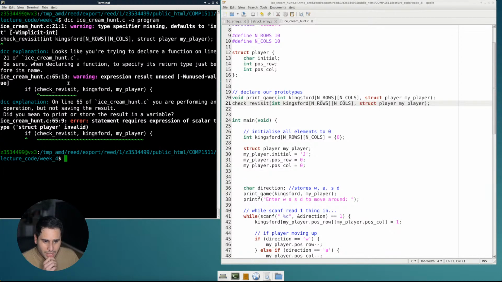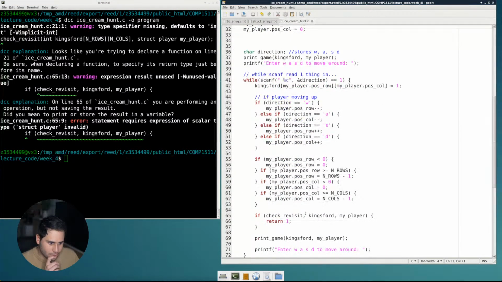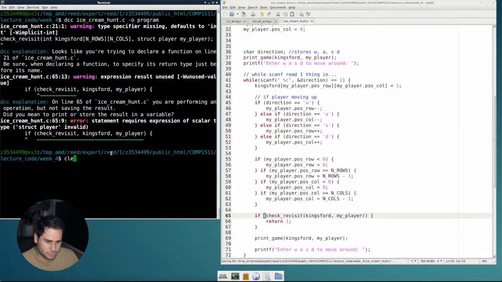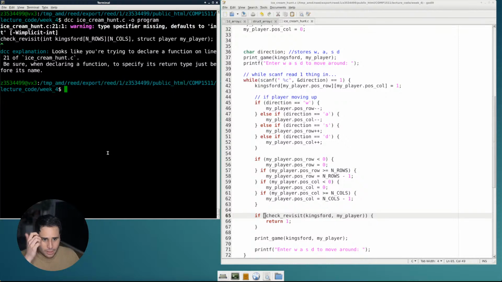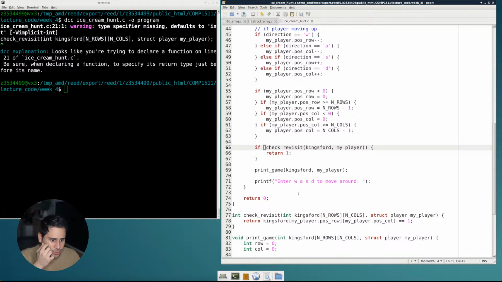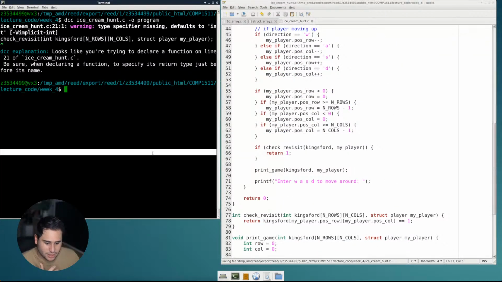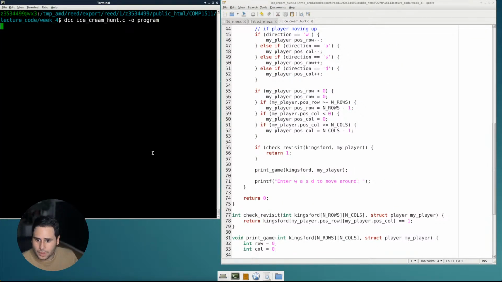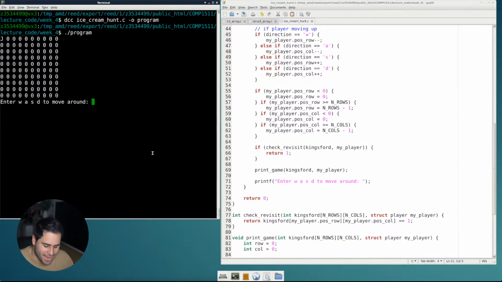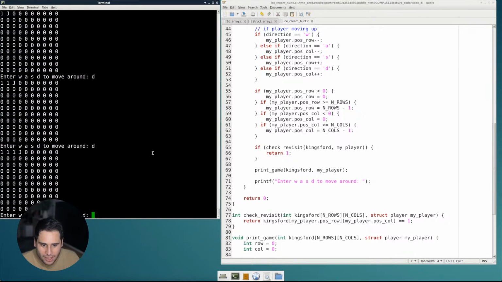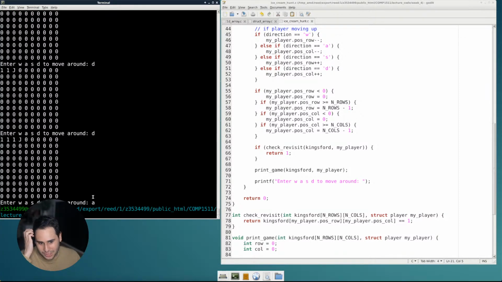Okay, what have I done wrong here? If check visit should be like this. Okay, line 21. Oh, I didn't give it the return type. It should be an integer. Did I have it down here? Yeah, I did. That's fine. Okay, now what should happen if I go left right now, it should end, which is exactly what's happened.